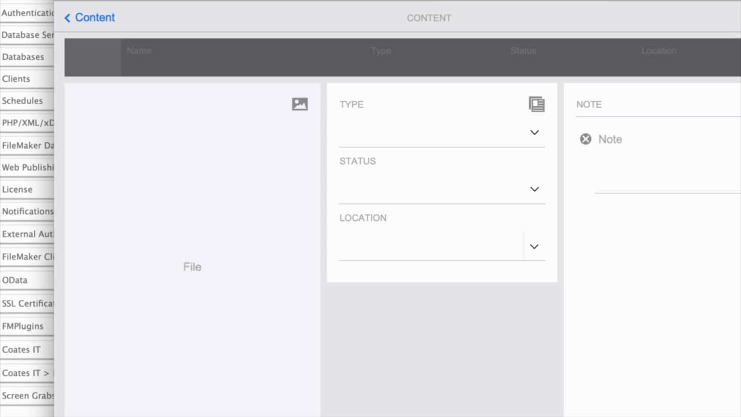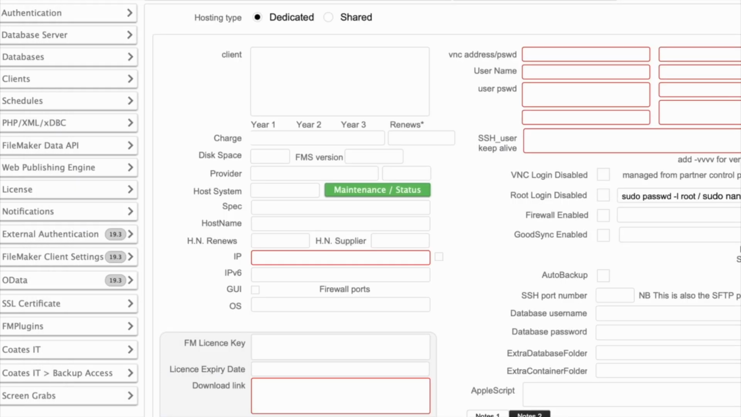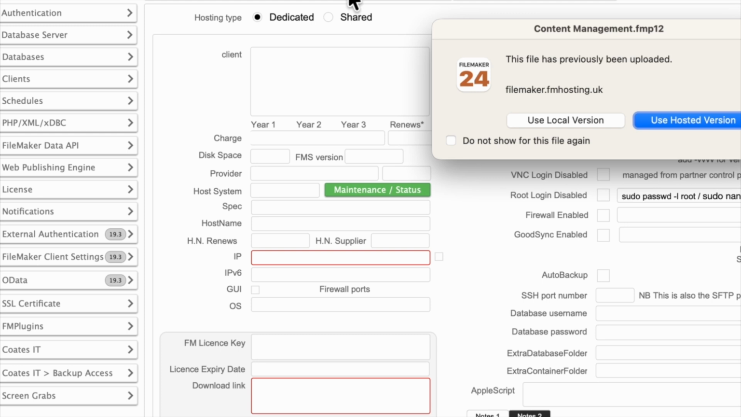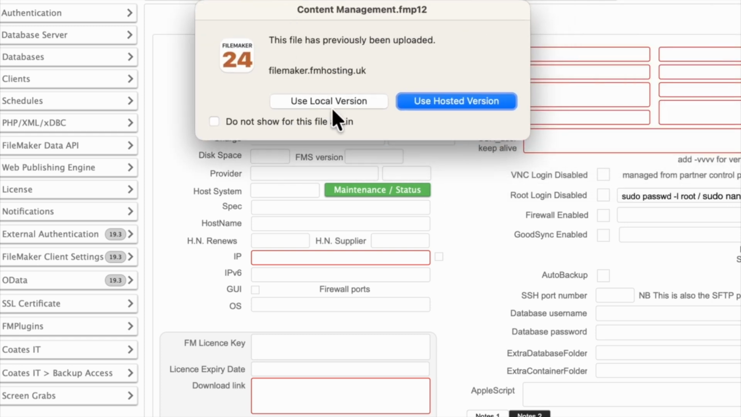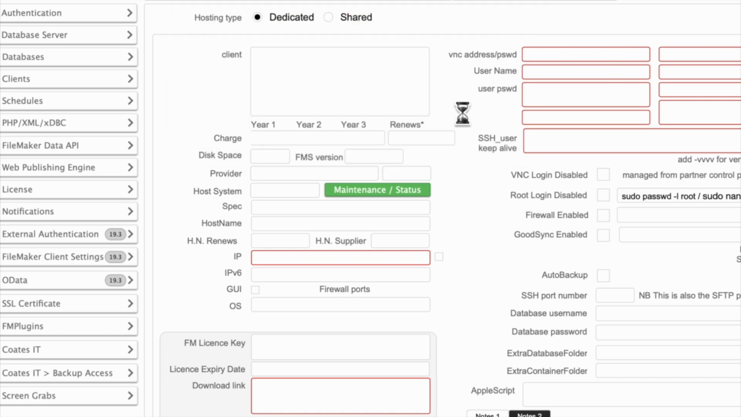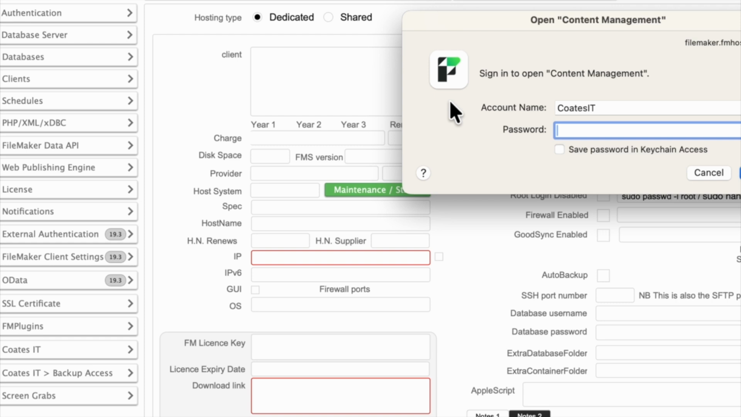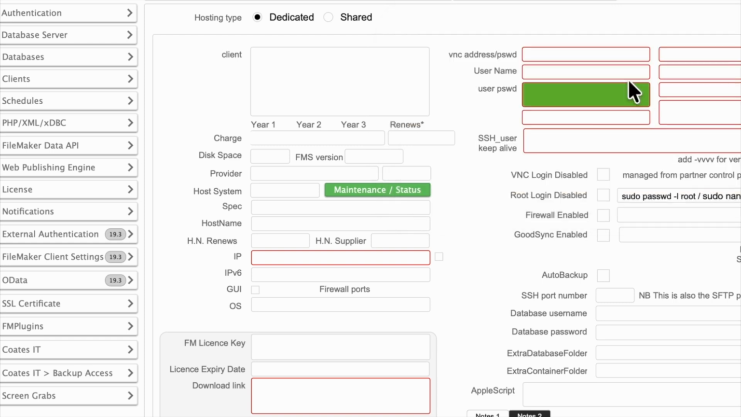Now the version that you've got on your computer, you can just discard or put it in your backups. And next time you want to open up that same file, if I try and open up the original, it will warn me that there is a hosted version. So yeah, we would most of the time go into that hosted version, just as a sort of safety net. And there you have it. That's how you upload your database to the server in the normal Claris FileMaker way.